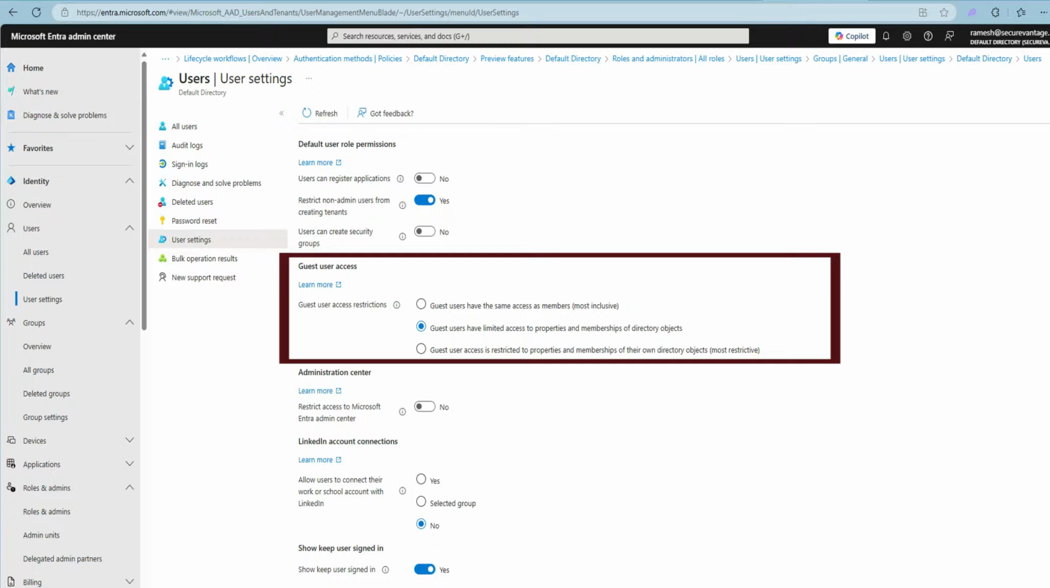Next user setting is guest user access restrictions. What it means? It determines how external guest users can access your company's resources. It has three options. Less restrictive means guests have the same access as internal users, which is not recommended. Middle one is custom to some extent. You can define specific permissions using various roles. And the most restrictive means guests have limited access, which is a recommended setting for high security environments.